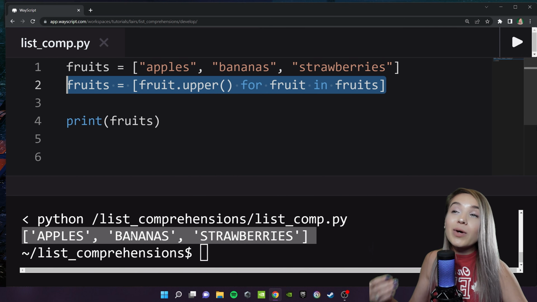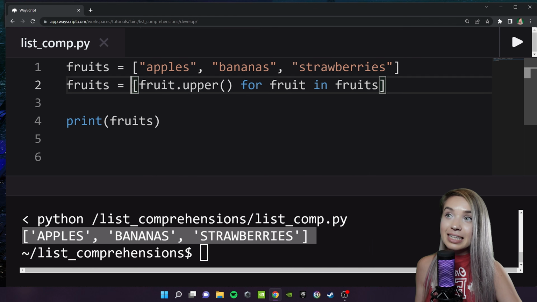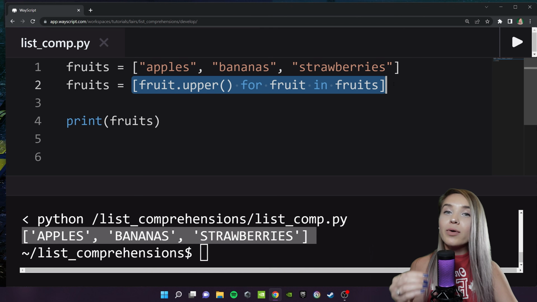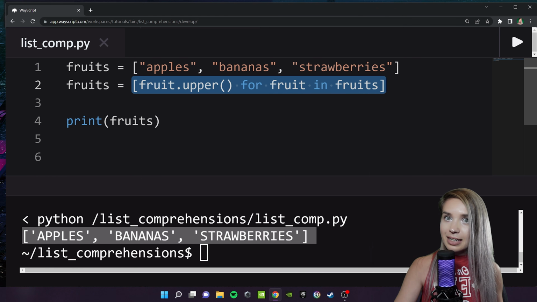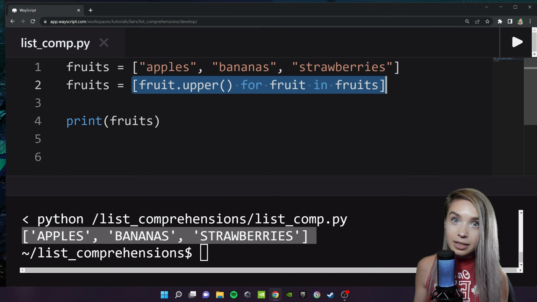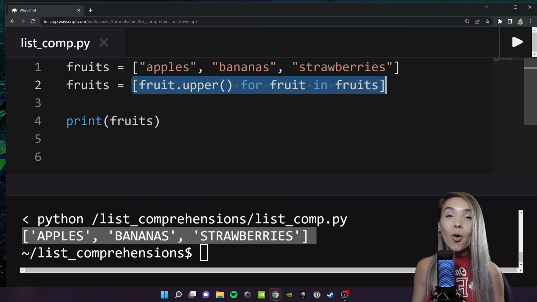So first of all, we never had to manually create a new list because list comprehensions automatically create it for us. That's why we always begin with a set of square brackets. Now, another important detail is that the append method is notorious for being time-consuming. And since we didn't use it here even once, this means that list comprehensions are always faster.